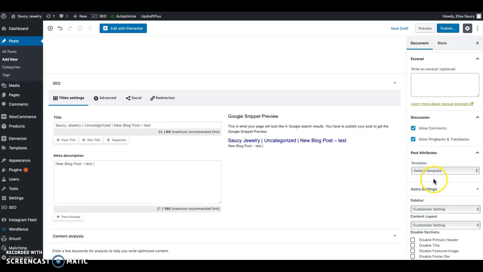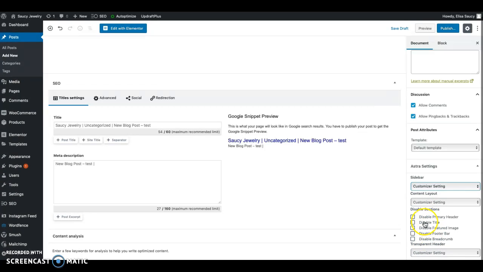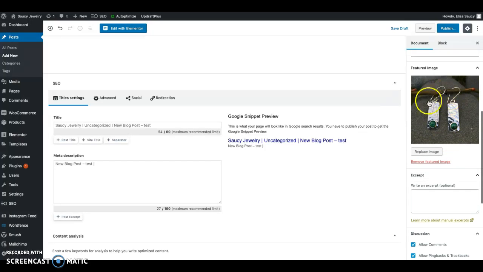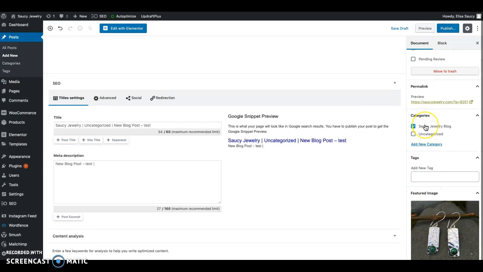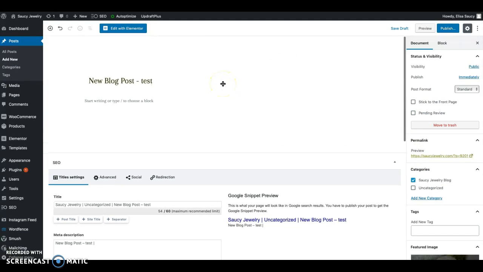Post attributes default template, just go ahead and leave that. Sidebar, we're going to have customizer setting, which is already set up and ready to go from in here, but customizer setting, we're going to want right sidebar. I think it's default to right sidebar already, so I think we can just go ahead and leave those two. This stuff, don't worry about. Mostly concerned about setting the featured image. If you want a custom excerpt, that goes there, and then putting it in a category. This I will fix. But let's go back over here.